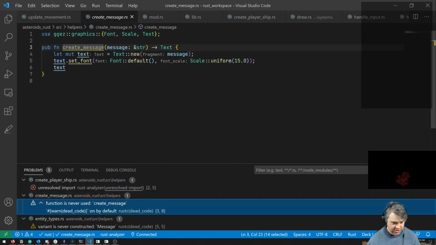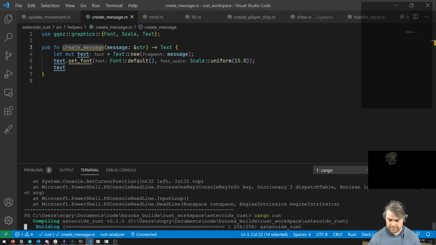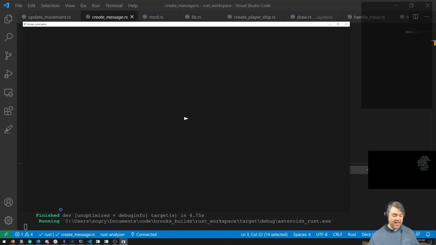Okay, create message, never used. Right. That's true. We haven't used this yet. Can I run you now? It works, kind of. We have no asteroids, but I can move all of you around. Okay, that's cool.